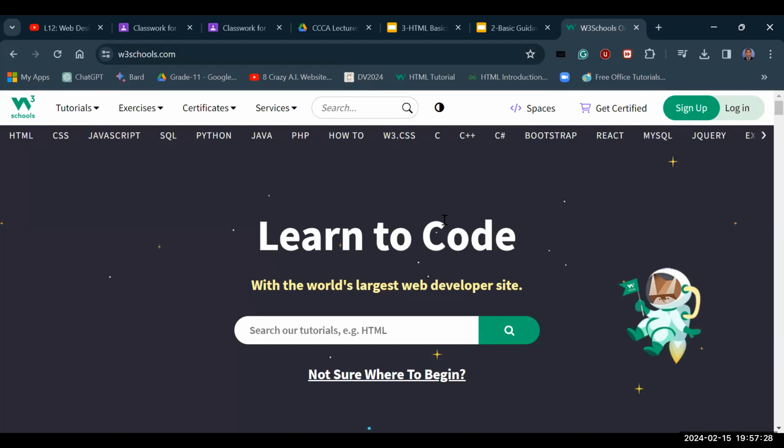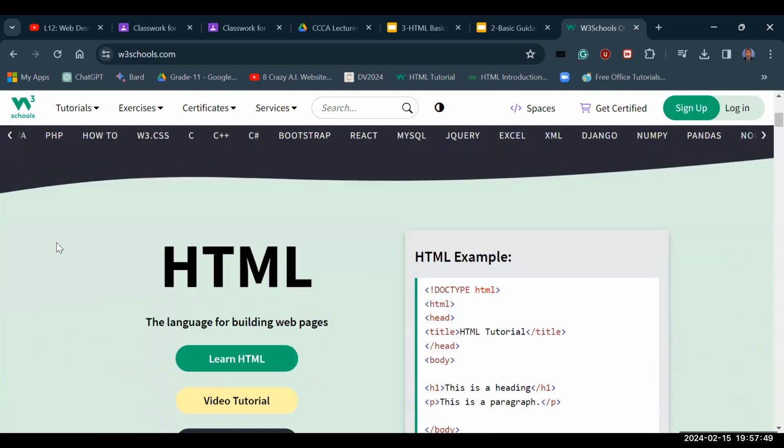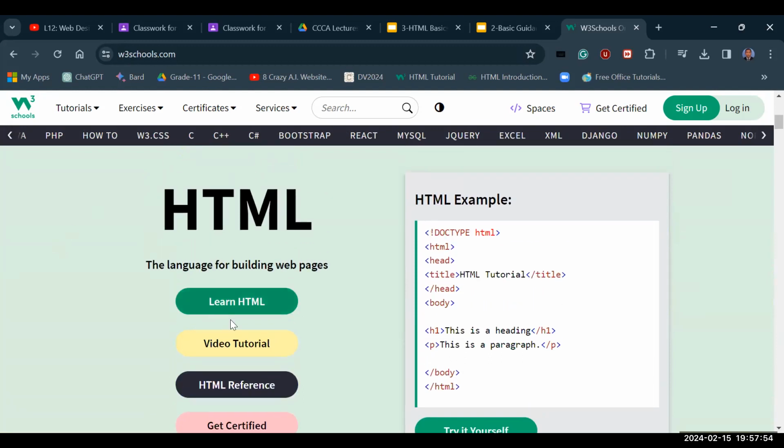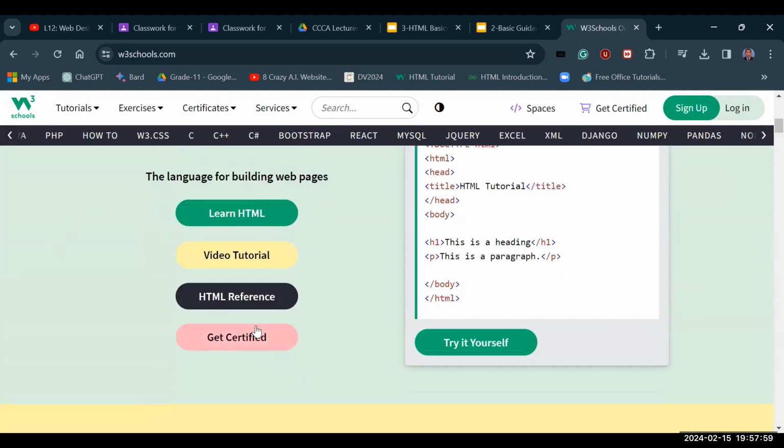Here you have all the tutorials related to website development. You have HTML, CSS, JavaScript, SQL, Python, everything is here. Even more, you can click here and get it. Whatever you want to learn, you can click on that and you will get the details. Even down below you can see. For example, if you want to learn HTML, Learn HTML is there, video tutorial is there, reference is there. If you go for getting certified, then you have to pay. All these things you don't need to pay for.